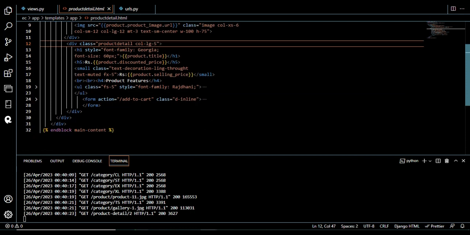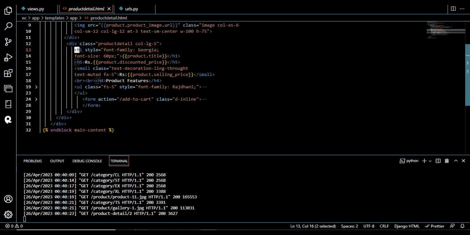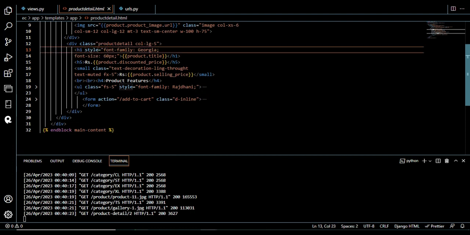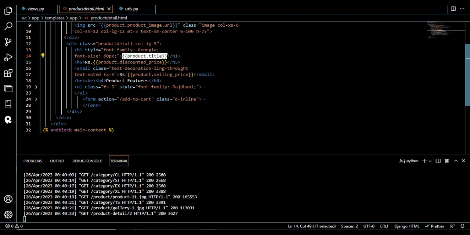At first we should write down each element. We can style this one and format this one. First one, select this, and right here we can add this dictionary, product title, and the second one, an h5 element, for example, product dot discounted price. This is a dictionary inside the model file.